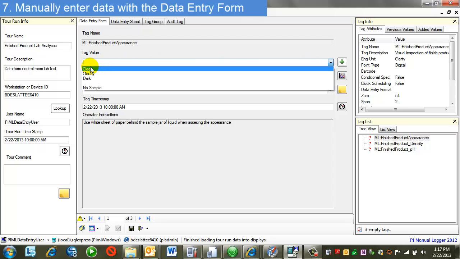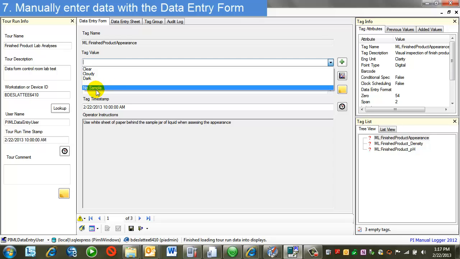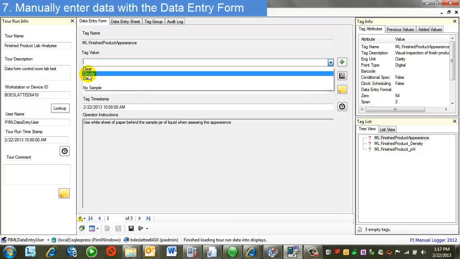I'll see I have a choice of clear, cloudy, or dark. In addition, there's a choice for no sample at the bottom. Since this is separated by space, I know that this is an option for all of the tags in my tour. I'm going to choose cloudy because I've looked at the sample and that's what it looks like.